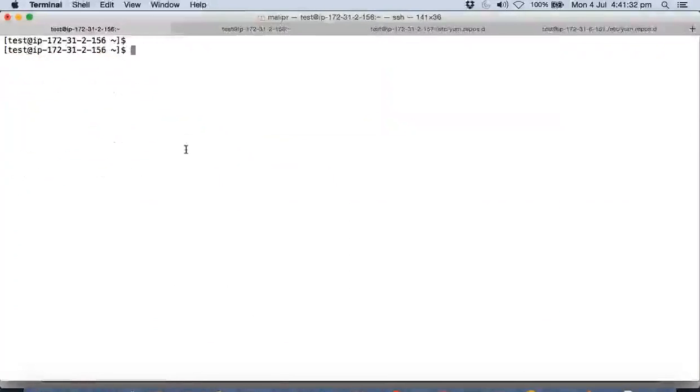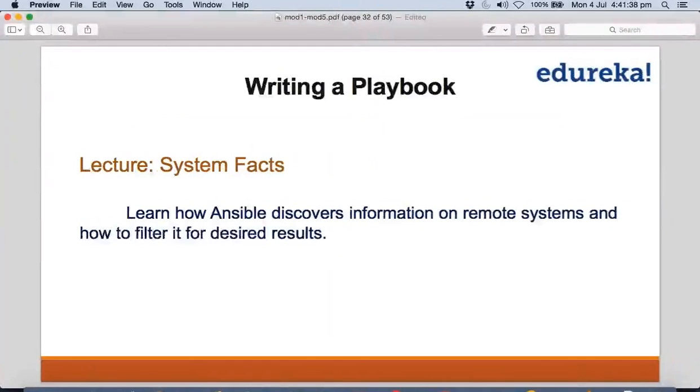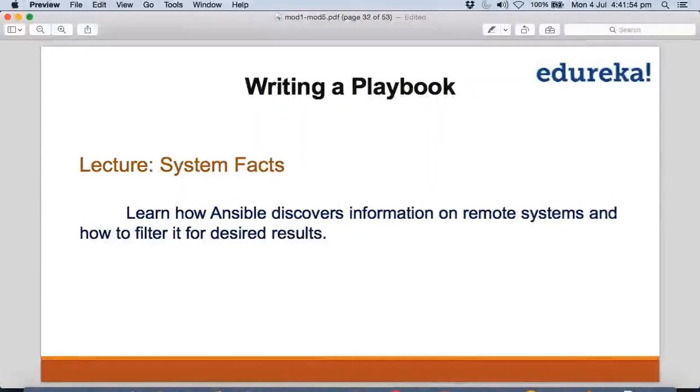Okay, so in the Ansible command line, we tested a lot of stuff. Before writing an appropriate simple playbook, we are going to see what the facts command does. What is meant by Ansible system facts? So let me start with the lecture on Ansible system facts.